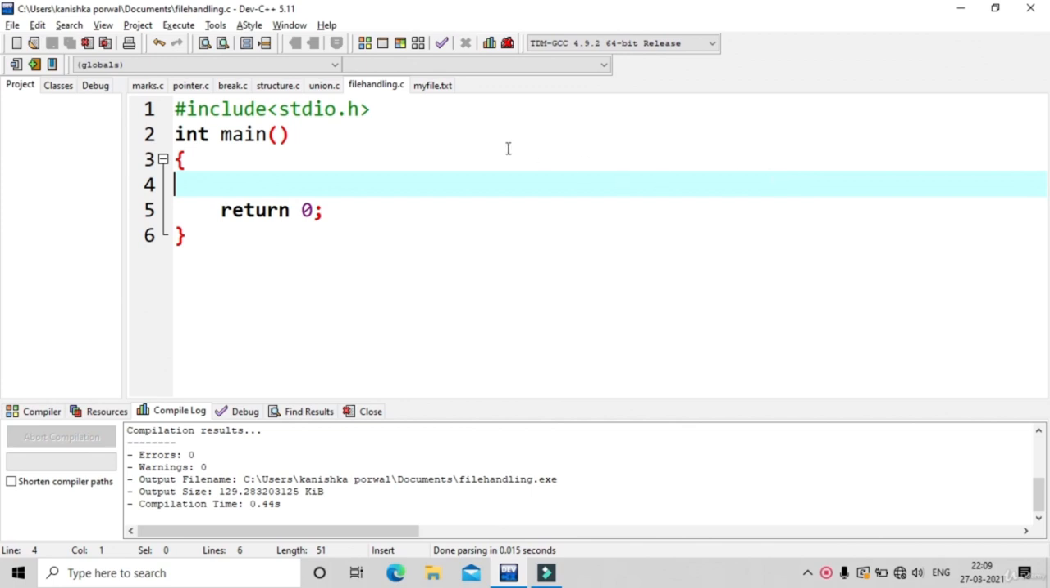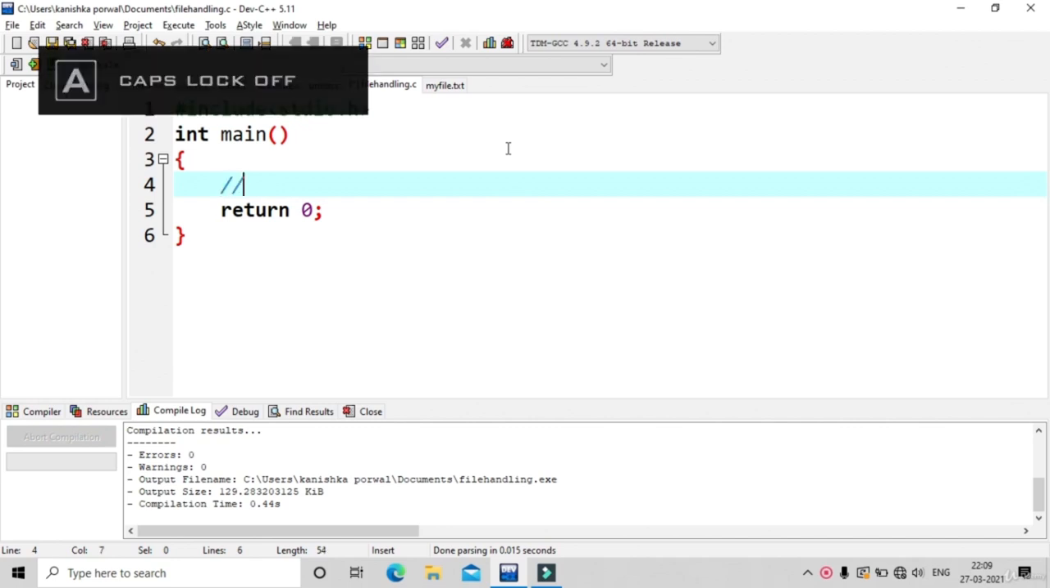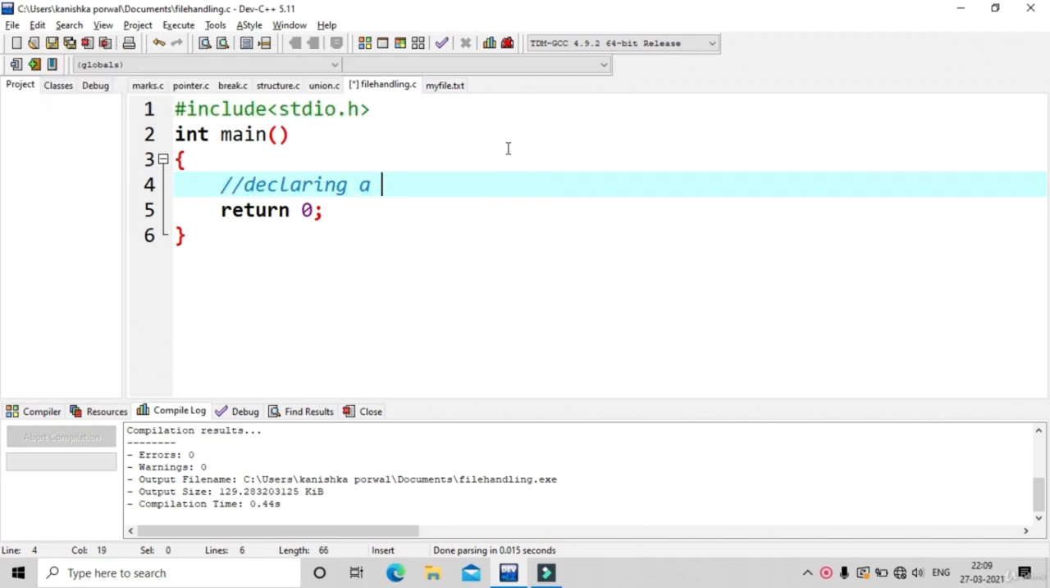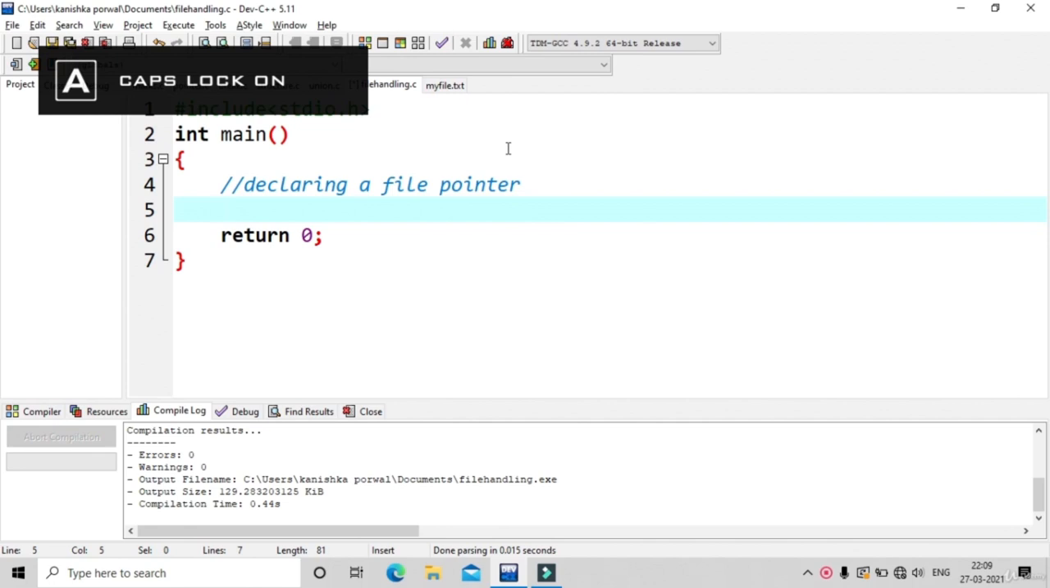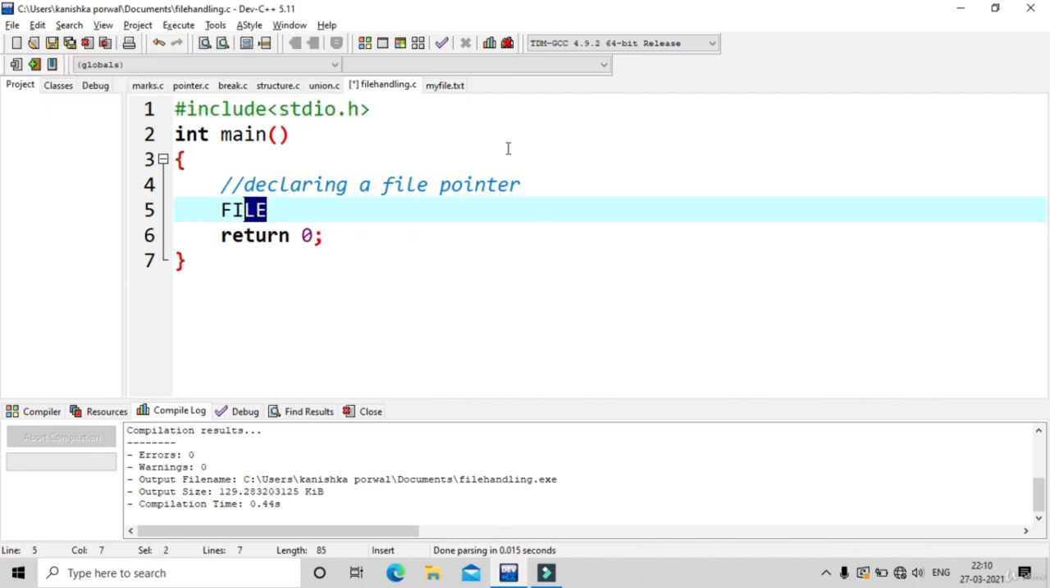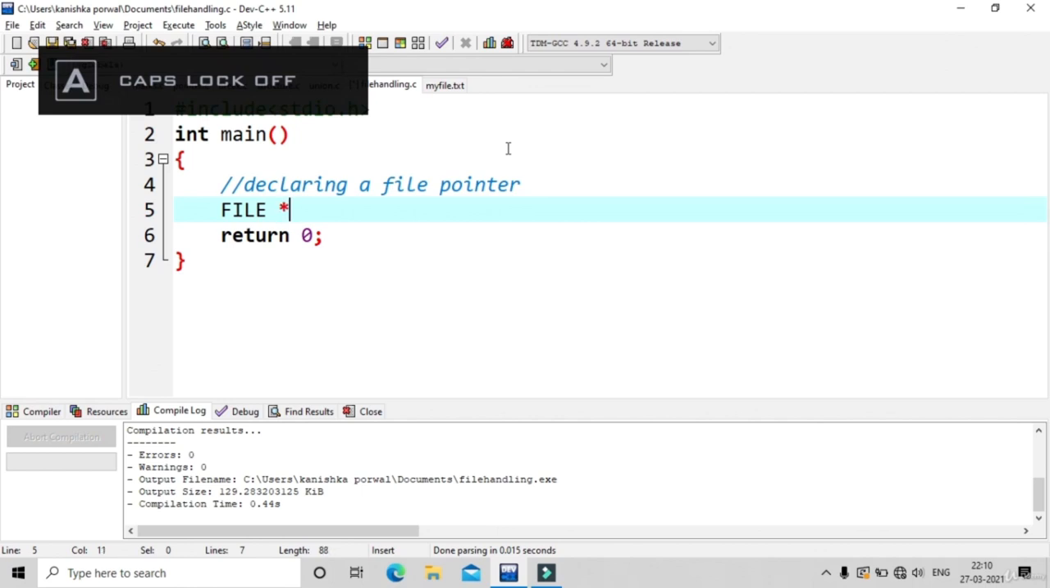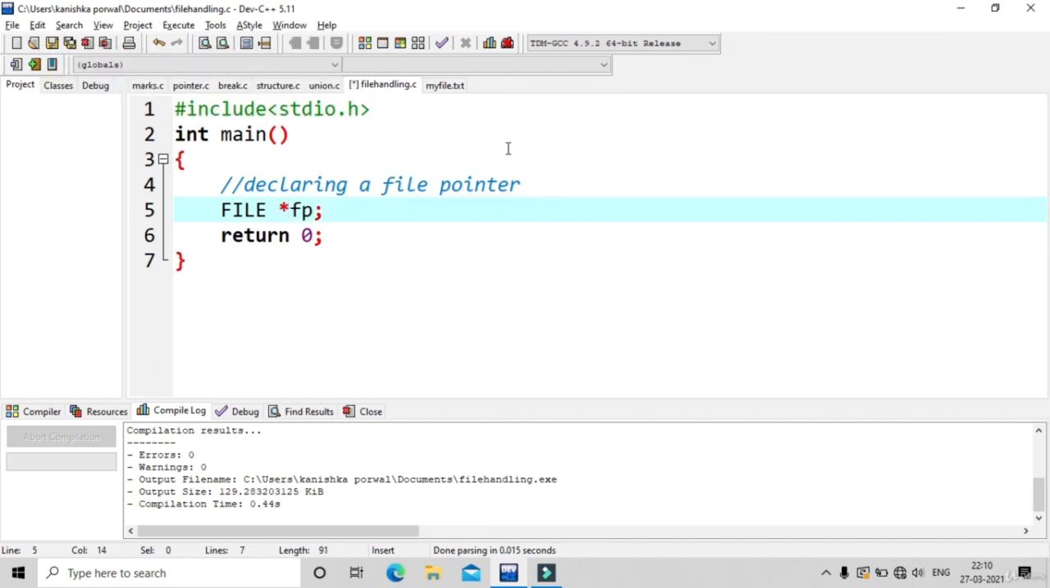Okay, so let's learn how to declare a file pointer. Declaring a file pointer includes a FILE data type. It is a structure which includes all the necessary functions to perform different types of operations of opening, closing, or processing a file. So you have to write capitalized FILE with the asterisk mark of a pointer type. Okay, so fp is a file pointer. Here it can be any name.